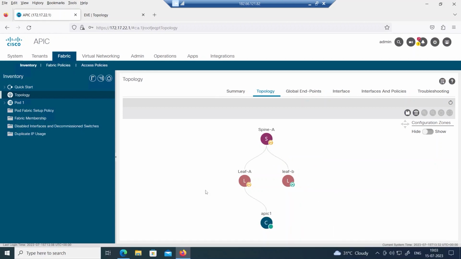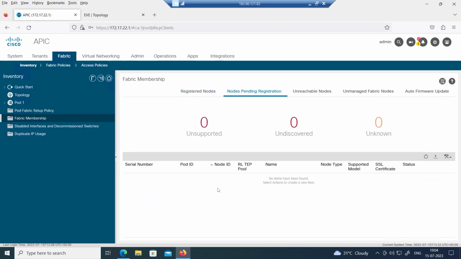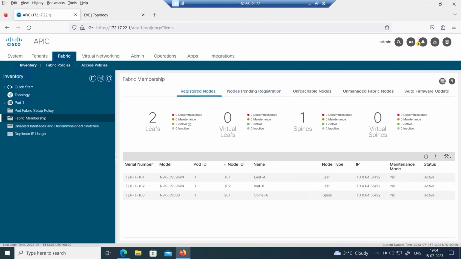Now for the lab, I have pre-initialized the setup, but in your case you will do the fabric membership. That is, the setup of the spines and leaves will be done from the very basics. So you will go to the fabric membership. All those nodes pending registration will be shown here. You will register them with the help of the APIC, which is going to provide the TEP IP address to those individual nodes from the IP pool range that you allocated during the initial APIC configuration. Once you have registered your nodes, they're going to pop up here.